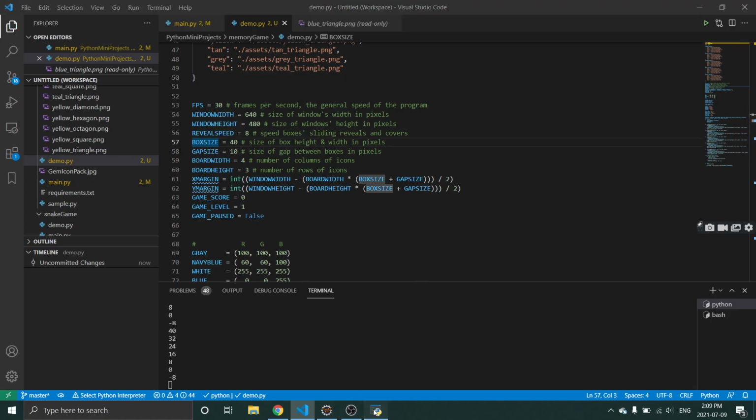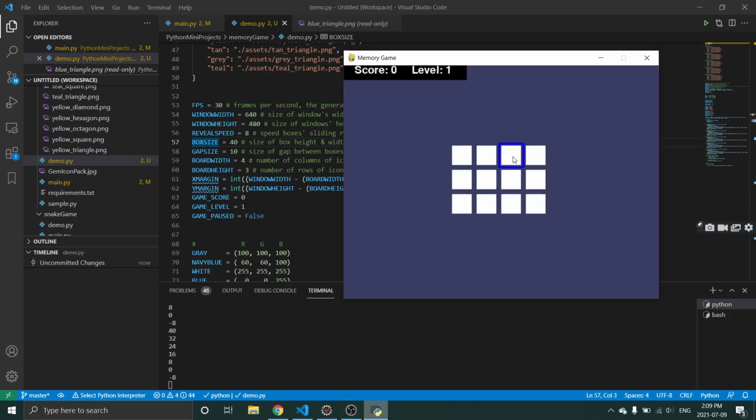Now we have the box size variable. So the box size variable would be the pixel size of each box. The gap size would be the gaps in which this grid layout is formed. And we have the board width and height of 4 and 3. So we can see here the width of 4, so 4 columns, 3 rows, 12 tiles in total.